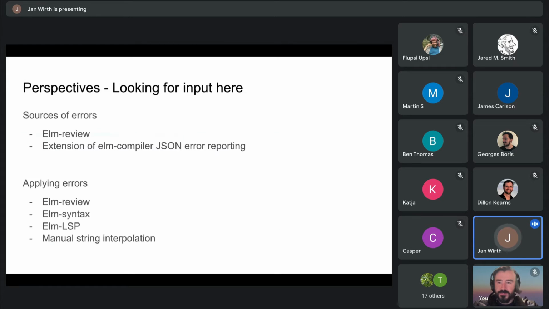And the last thing that I want to go into is the perspectives, and I'm actually looking for input here. So there's different sources of errors that we could look at, analyze, and propose fixes for. So one additionally would be Elm Review, but Elm Review already provides a pretty good way to fix errors for you in many cases, but in many cases doesn't provide automatic fixes yet, because you have to actually make a decision how to resolve the problem.